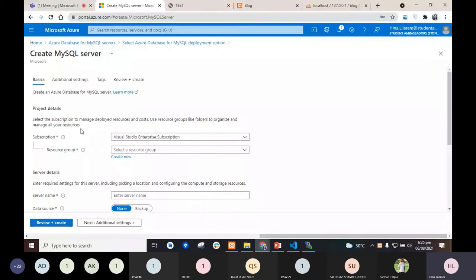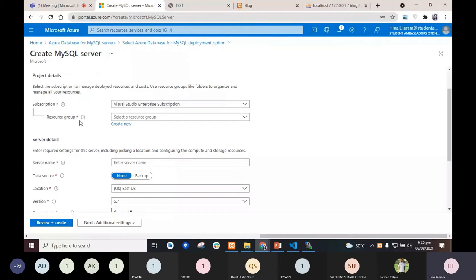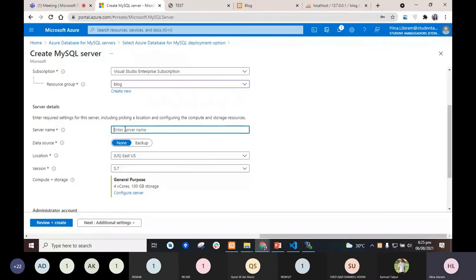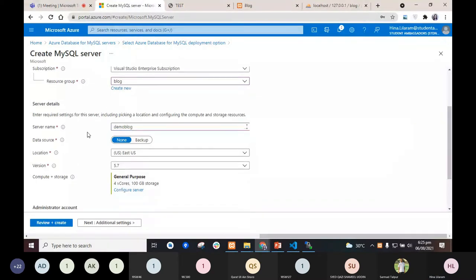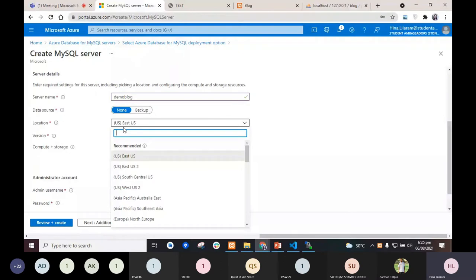The process is quite the same. You have to select the resource group here, that is blog. Enter the name of your database, which is demo blog. For the location, I will recommend you to use the same servers, in the same region as you use for your web application.